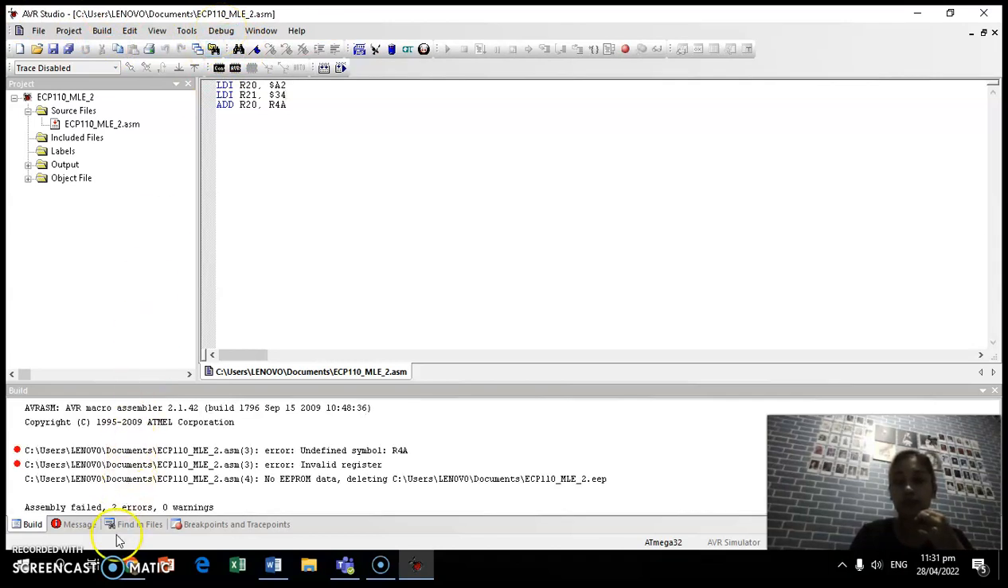Then, we can see here that assembly failed with 2 errors and 0 warnings. So, there is something wrong here. If we know about the registers, there are only 31 of them. So, we need to remove this letter A, since there is no alphabet in the registers. They are purely in numeric form. Then, after that, we build again.